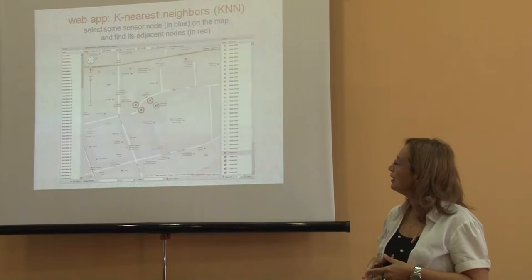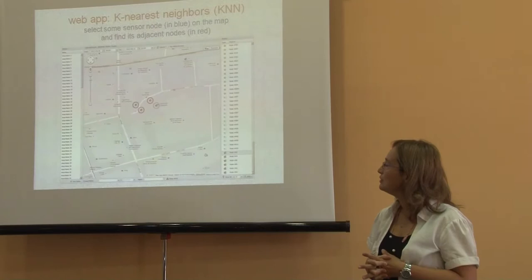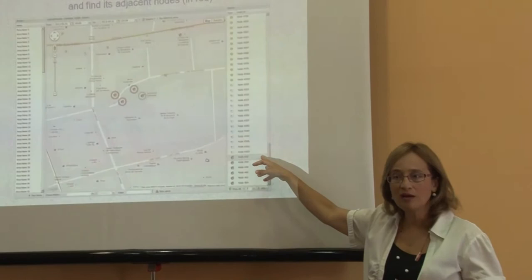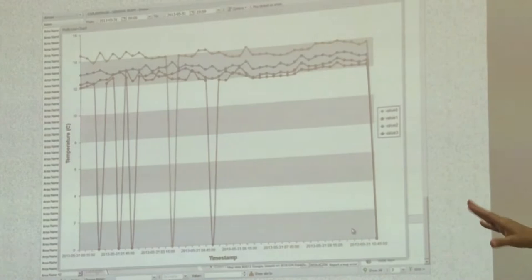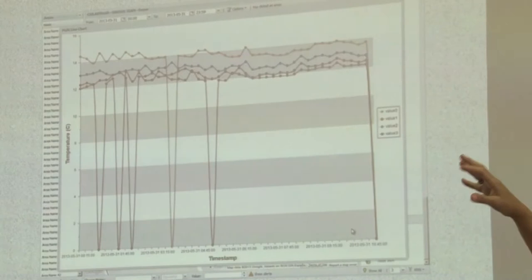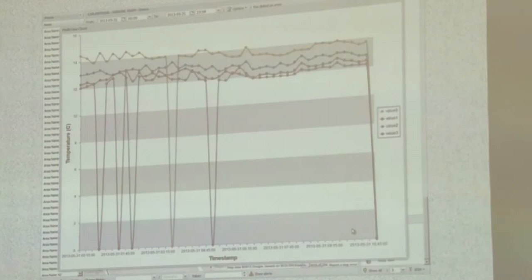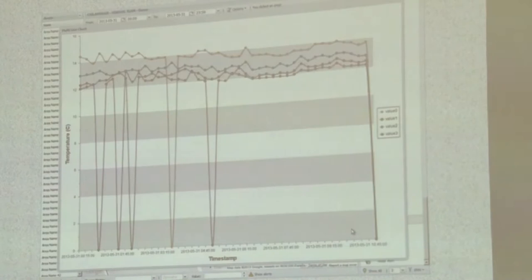Now, this is another option that the web application offers, in the sense that you can pick a sensor and find out which are the nearest neighbors, let's say three nearest neighbors in this case. Having the nearest neighbors, you can have the statistical analysis report the different activity of each of those sensors. So you can again see all of the missing values, which sensor had the missing values, and when in the flow.